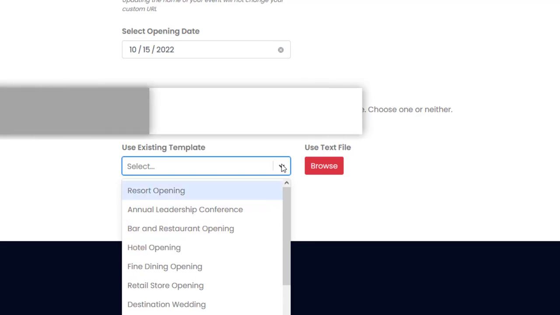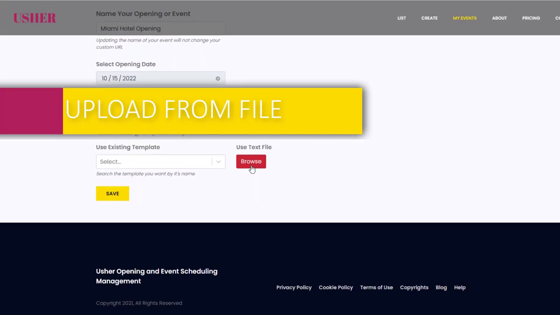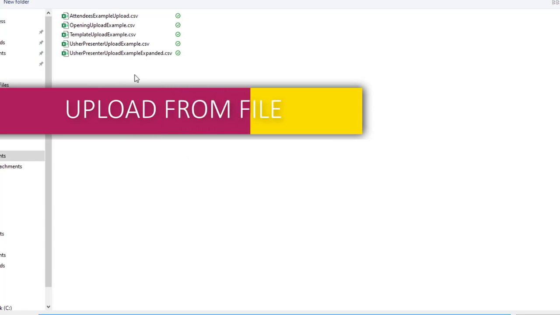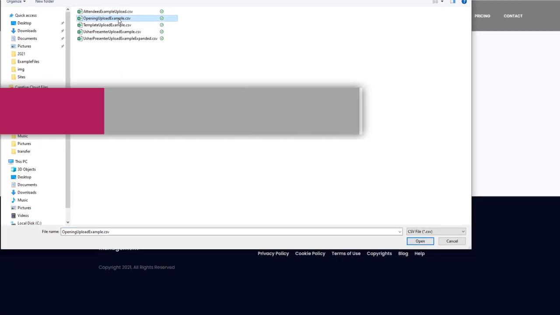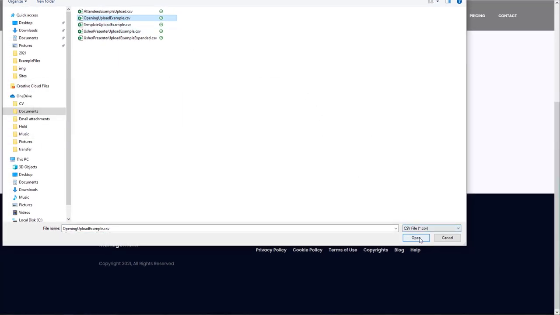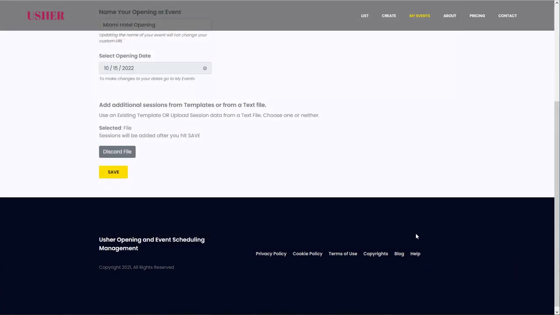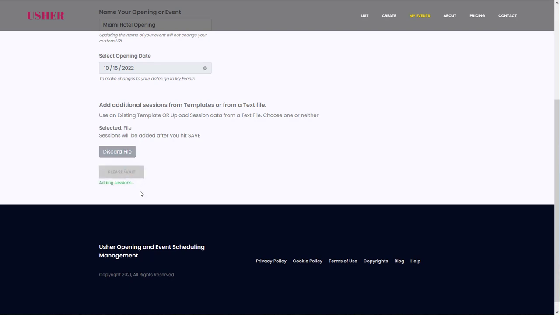You can upload sessions from a CSV file by selecting Browse and choosing the file from your computer. An example file is provided in our documentation with all fields and formatting shown. With your file chosen, select the yellow Save button to load the sessions into Usher.